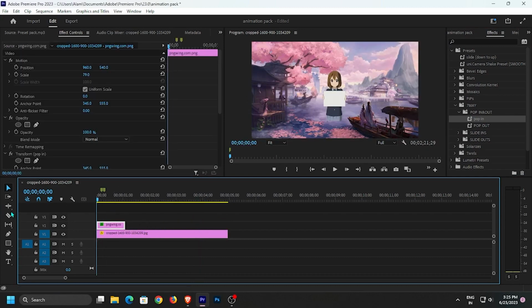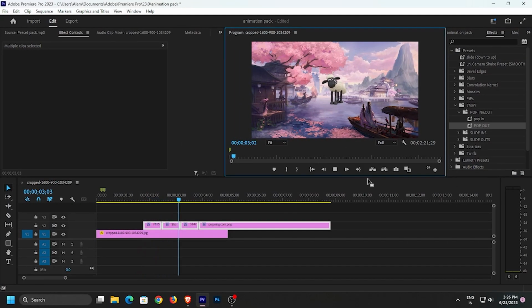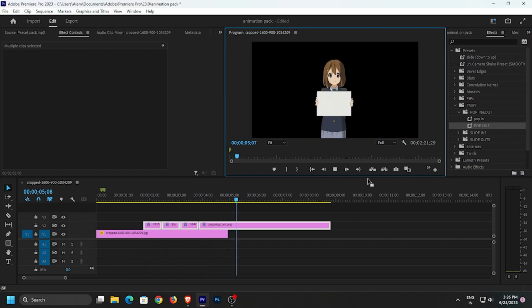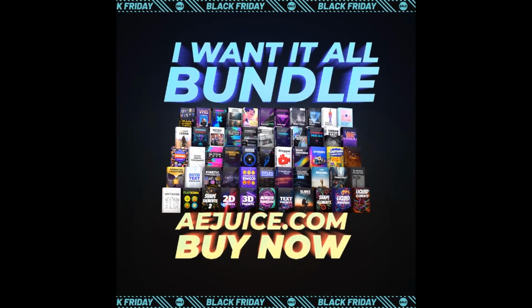The next one, there are two more, pop in and pop out. Yeah, they will just work fine. Just apply it on the clip. It will work fine.